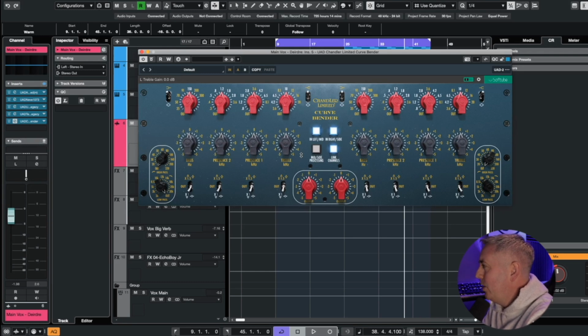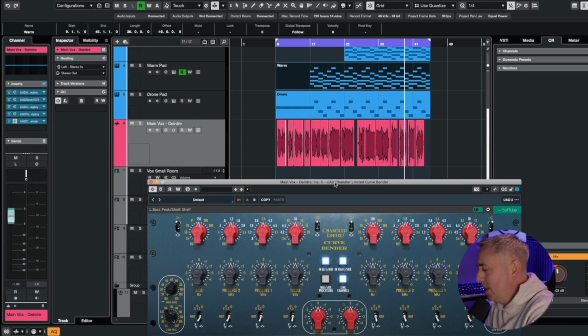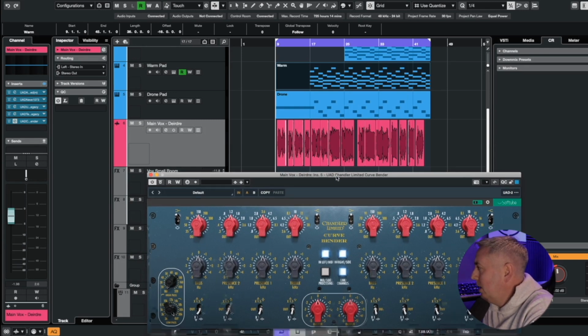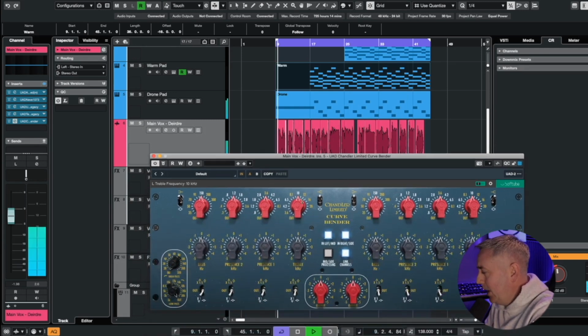Just really love the dials on it. Really love working with it. It's quite intuitive. You can get a sound that you're after quite easily. Again, it's nothing you can't do with any other EQ, but I like the feel of this one.